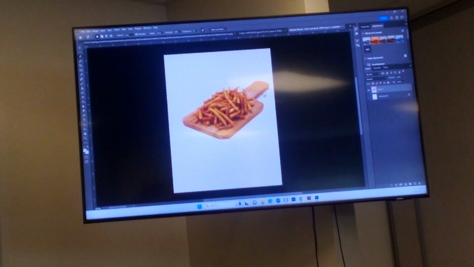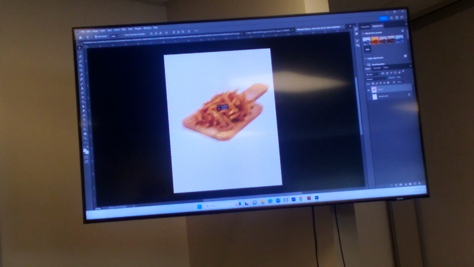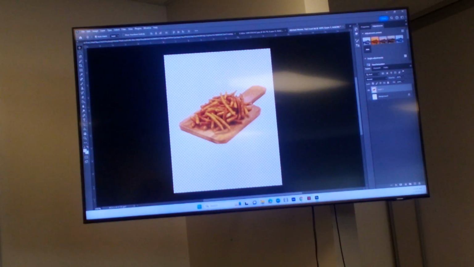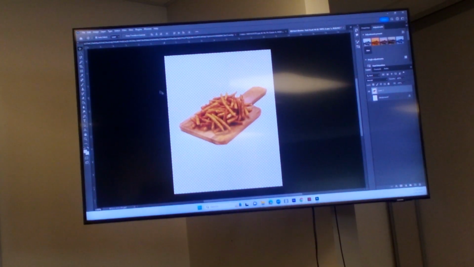I'm just cleaning up the little pieces that my color range didn't get. Okay. So now I have a PNG of these fries, right, that I can use. Now I've made it a PNG here. Now I can save it and send it to tier 2, which is InDesign in this case.